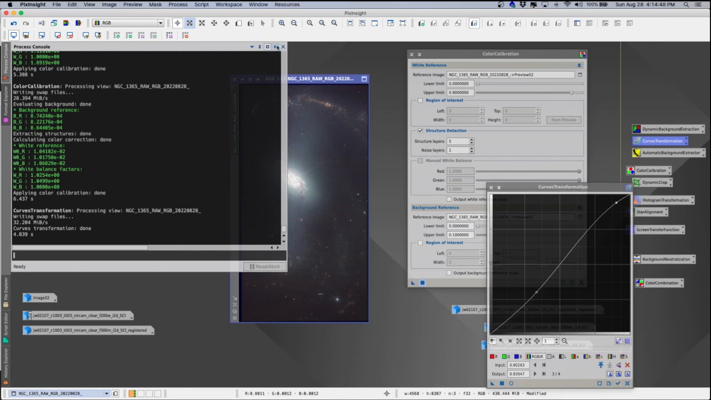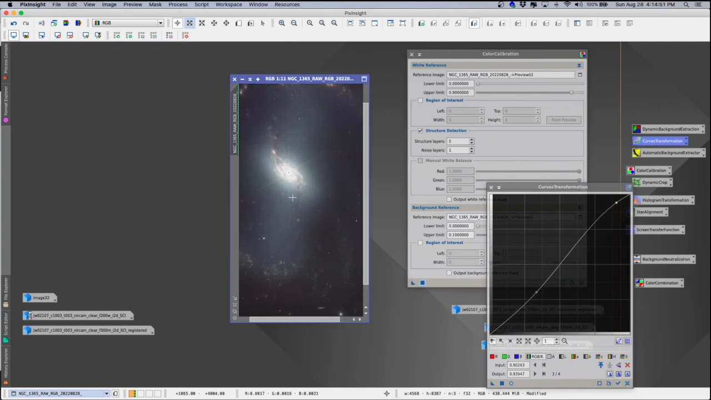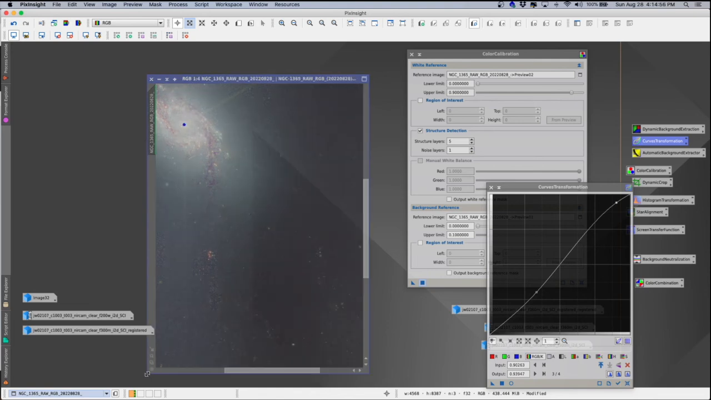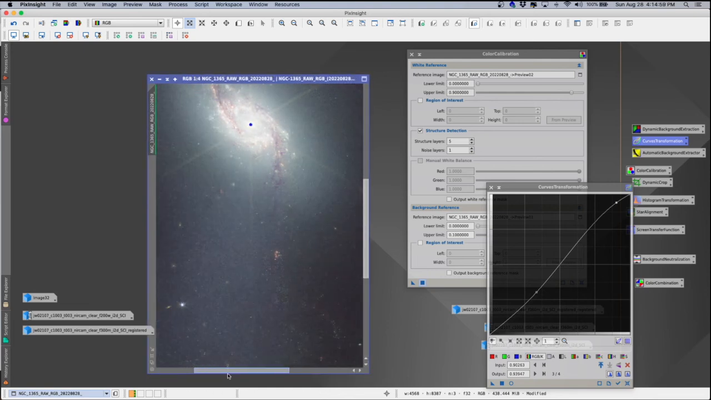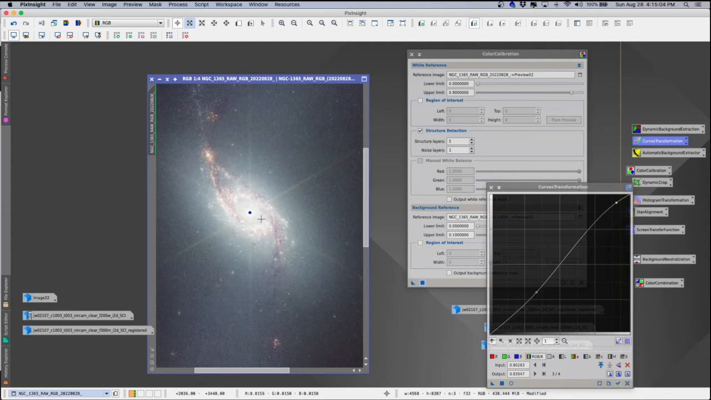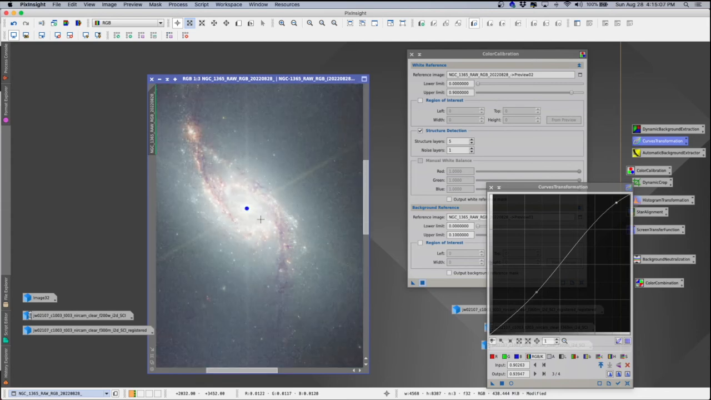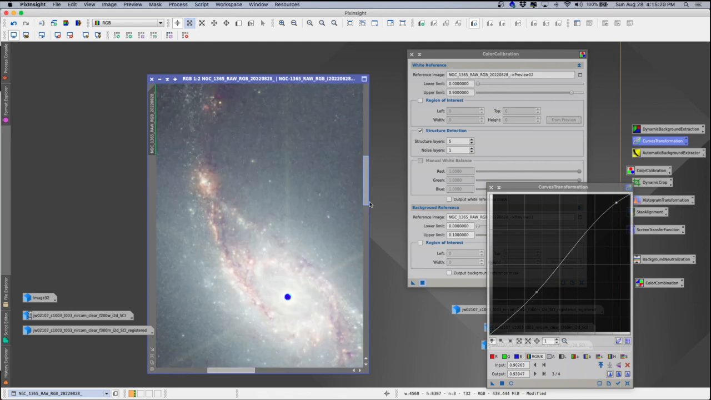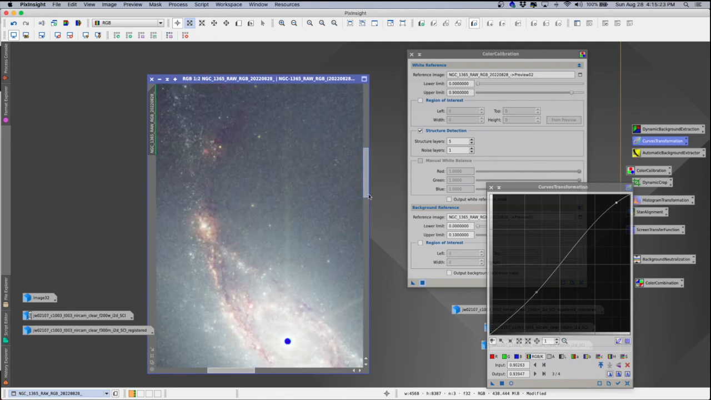Okay, I think it's done. Minimize it. Zoom in. What's nice about PixInsight is you can use the scroll wheel of your mouse to zoom in. So there's the core. This is amazing. Here's a star forming region. The stars that you see here are O and B class stars, high mass, high luminosity stars that are visible at 55 million light years. So they have to be high mass, high luminosity stars.